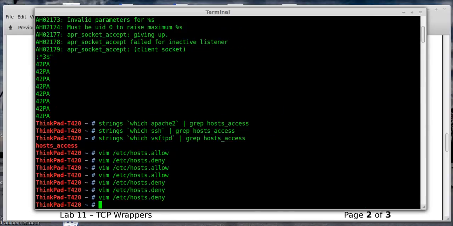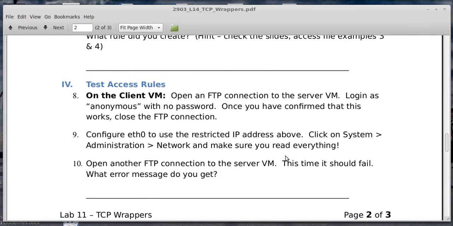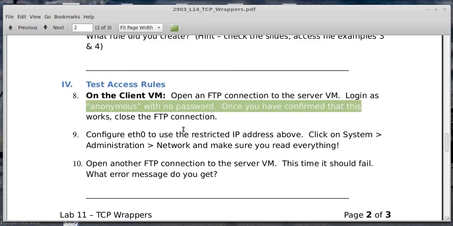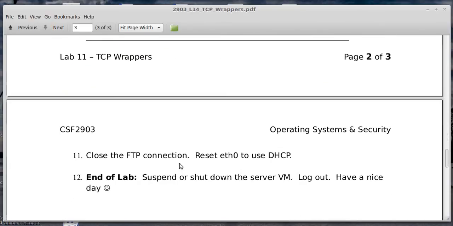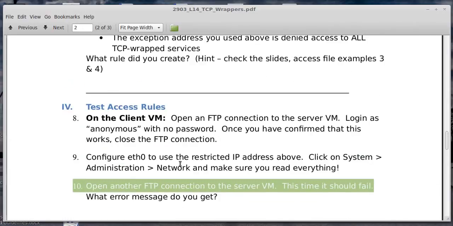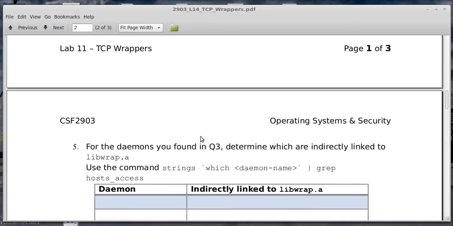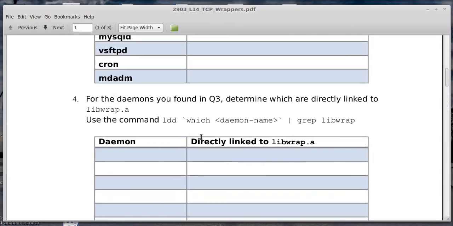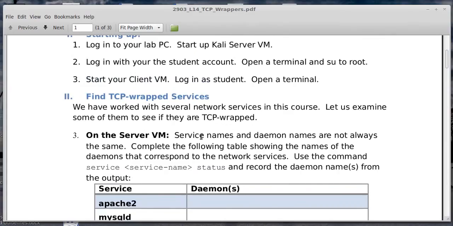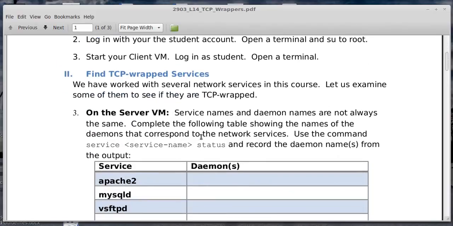I think that is about the end of the lab there. This is an example where you can log in after you deny it, and you can see it fail. And that is all. I hope you see the TCP wrappers and how that's used. We're not going to be going into much depth with TCP wrapping in this course, but that does give you a little information.